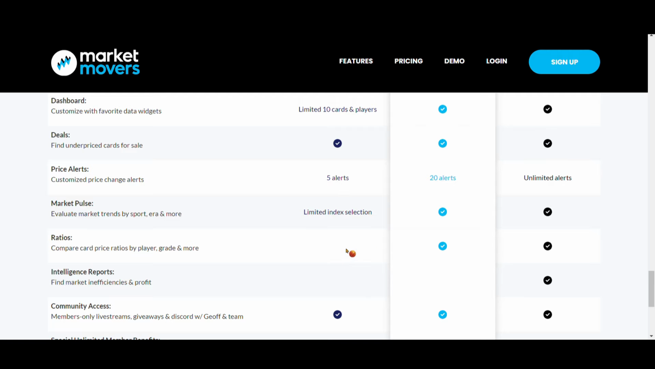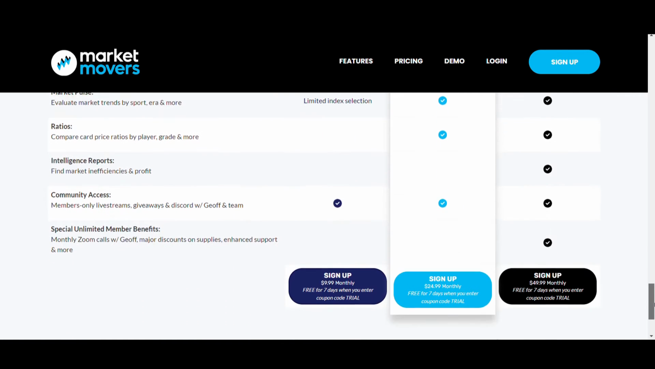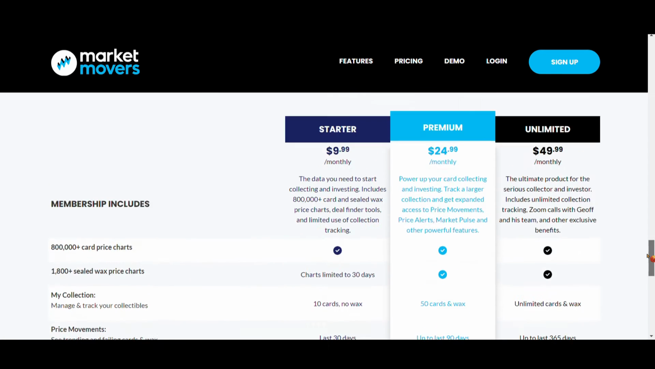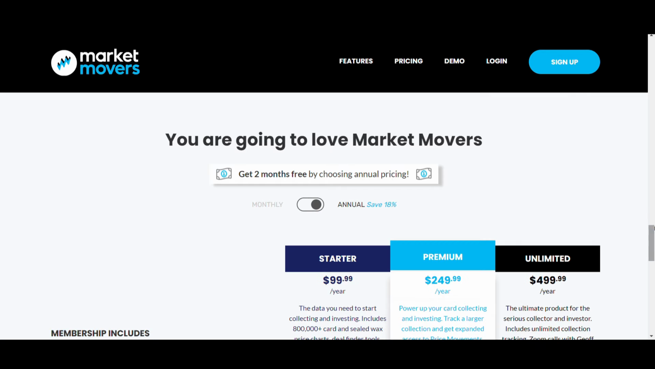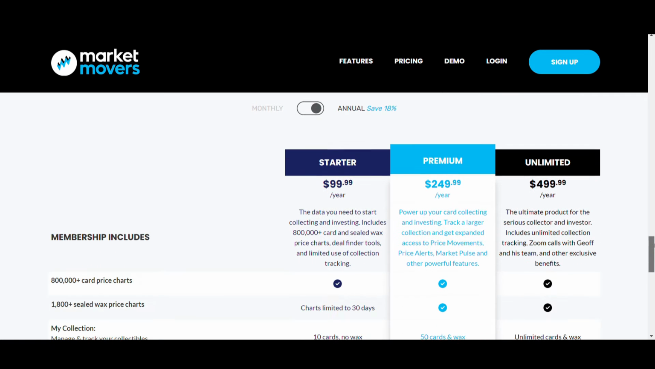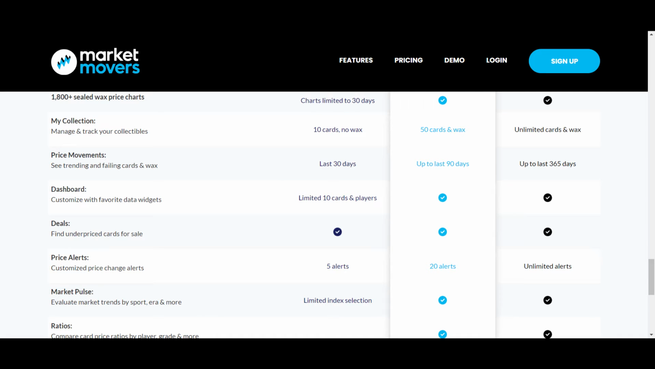So in some ways it's hard for me to see what the advantages are of using the cheapest package option when they seem so close to the free stuff. Market Movers is also meant to be a tool to track your own collection, but with the starter package, it only does that with 10 cards, so really that even is kind of worthless. I mean, I could track my own 10 cards in a couple of minutes.